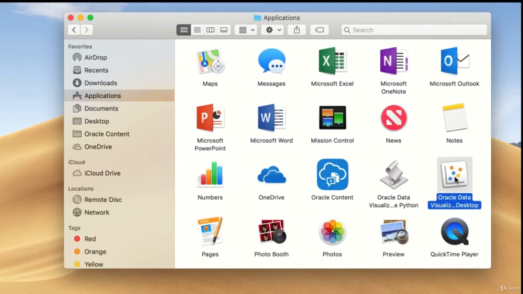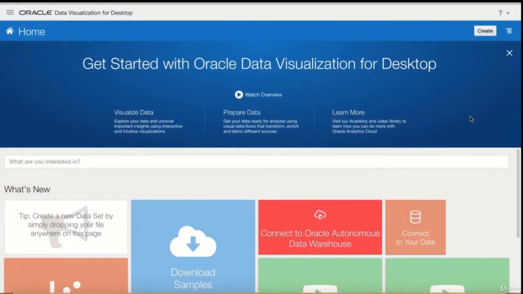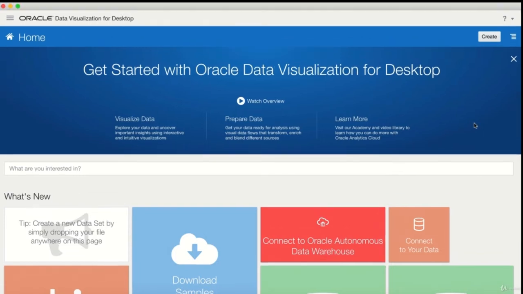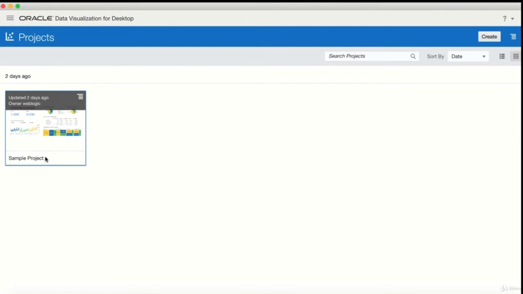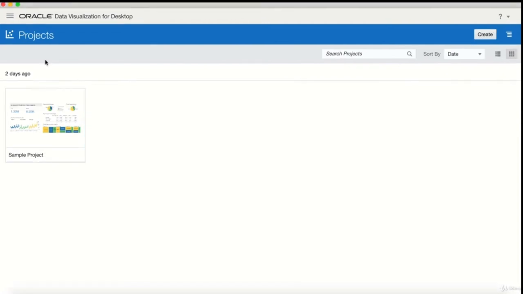So let's go ahead and double click on Oracle Data Visualization Desktop. Once Oracle Data Visualization Desktop comes up, you'll be able to see the homepage of Oracle Analytics. On the desktop edition, data visualization comes with a sample project. So this could be another validation that your setup was completed and your application is ready to work with. One easy way to find the default project is simply clicking on this burger icon, where we have many consoles. One of them is Projects, and you'll be able to see there is a sample project available to explore. This completes our validation of the data visualization installation.